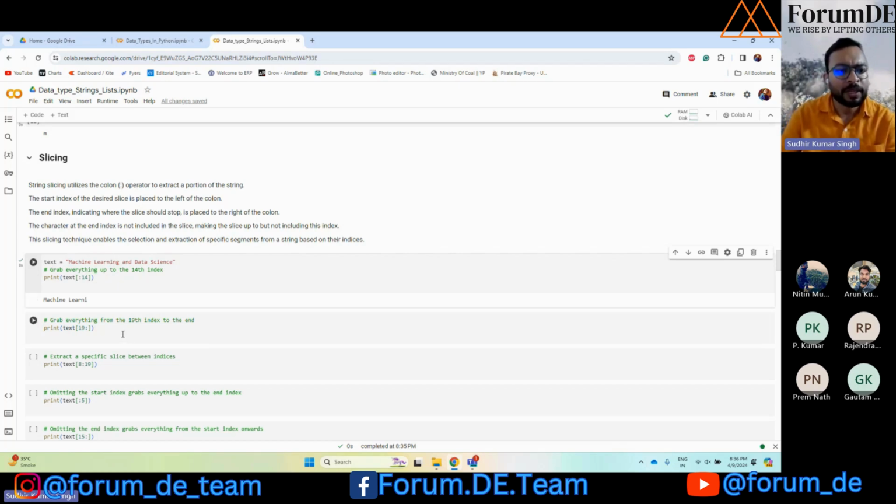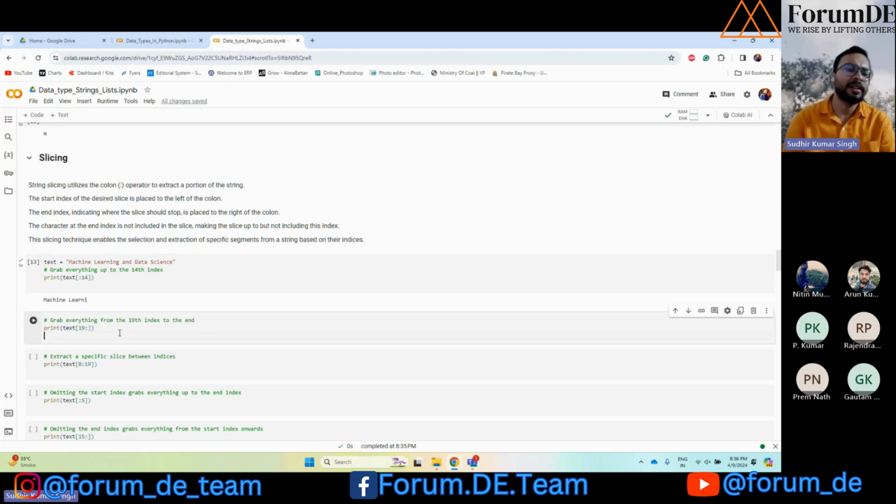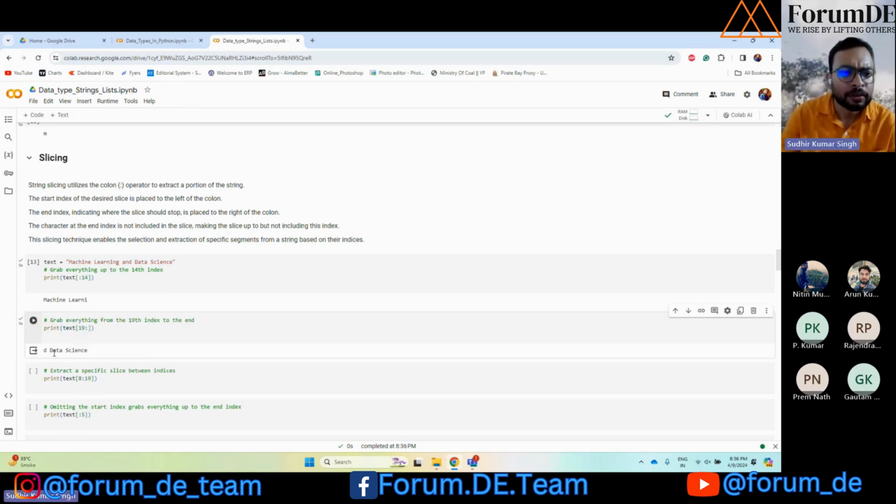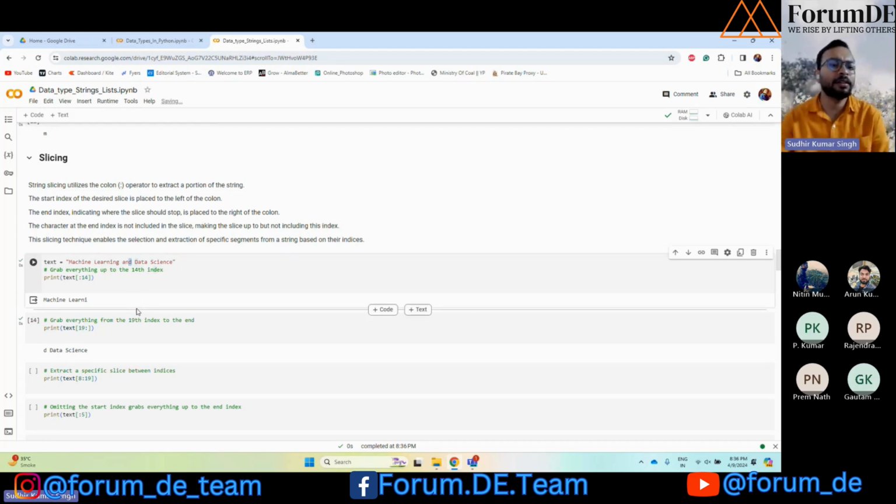So next, grab everything from the 19th index to the end. It is saying that you should include the 19th index and go up to the last. So if you want to go to the last, then this time to the right of the colon, you don't give any value. It will automatically take up to the last. So like D and D data science. So here actually it was 13, 14, 15, 16, 17, 18, 19. So this small d is at the 19th index. So it has picked from here to the end.